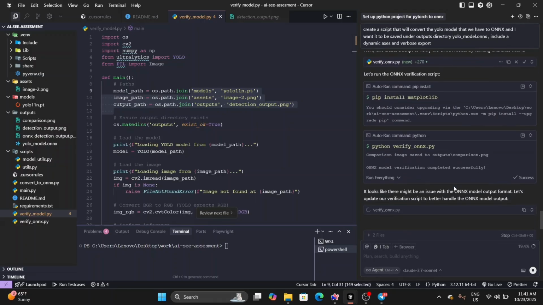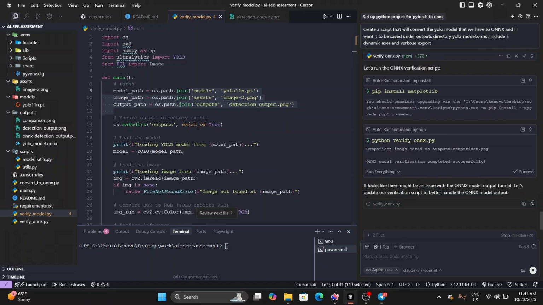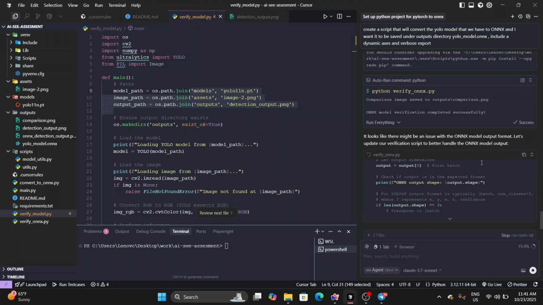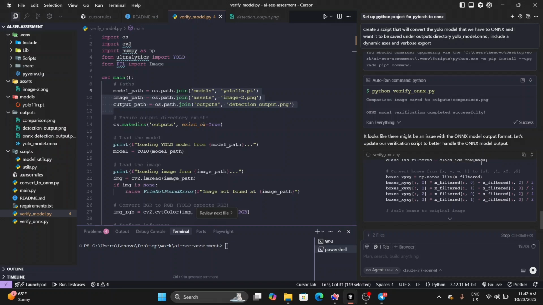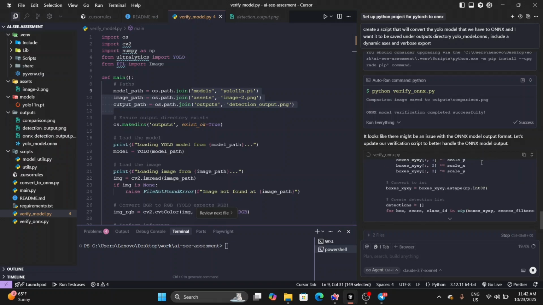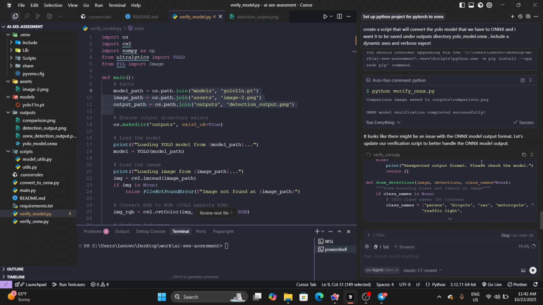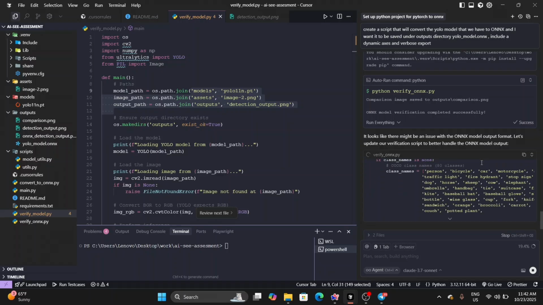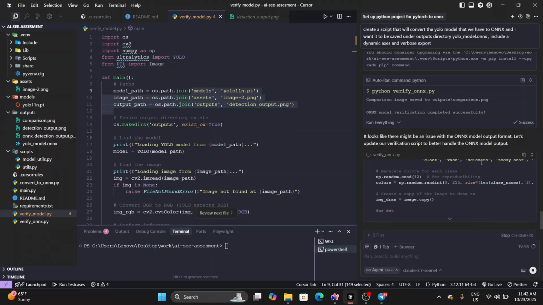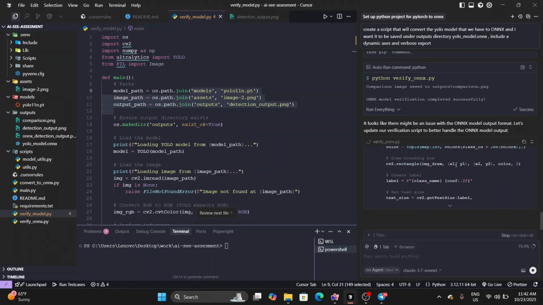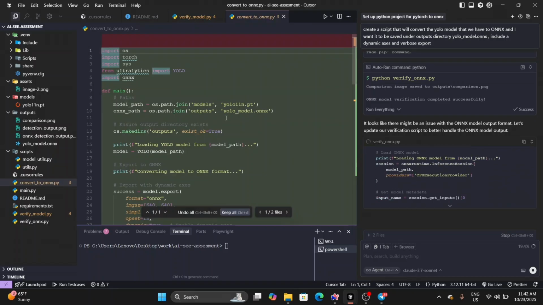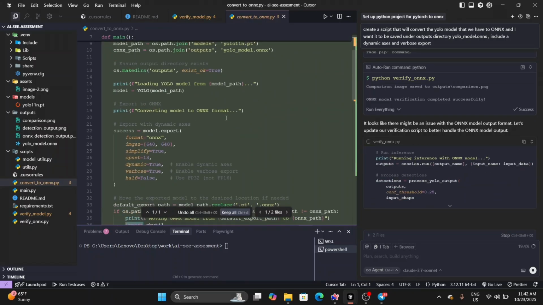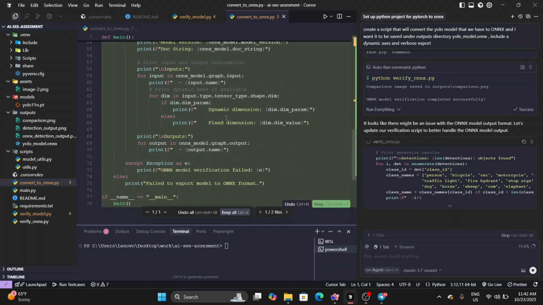Let's check if our agent has completed. Oh no, it's still working on it. Okay, it seems to have found some issues with our ONNX model output format, but it's trying to fix it on its own. It's updating. I don't think it will take that much time, but if it does, I will pause the video, not to take much time.